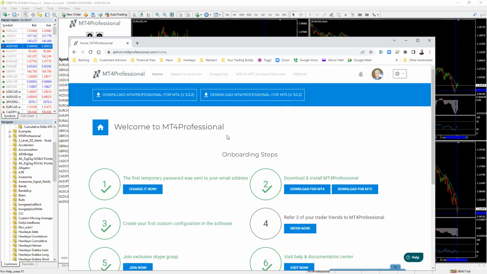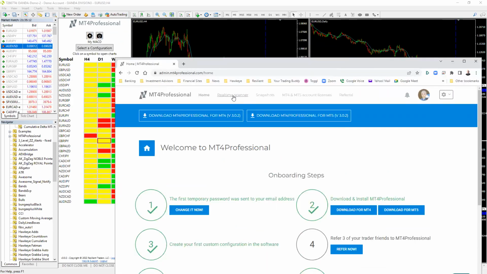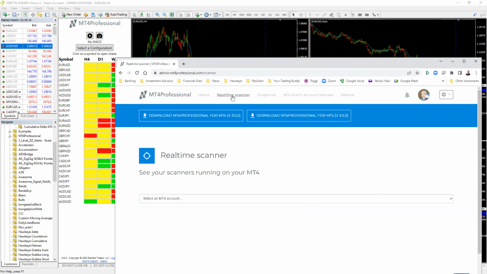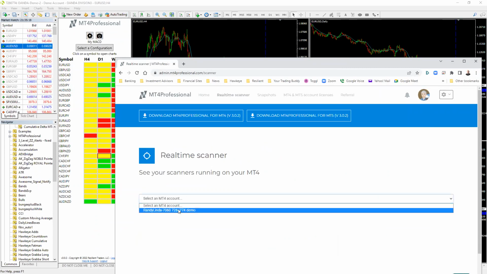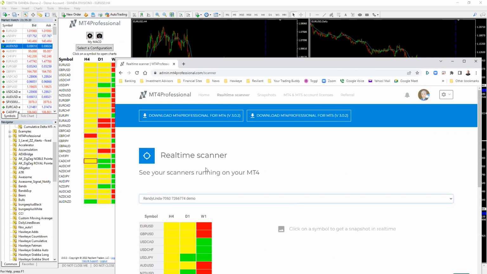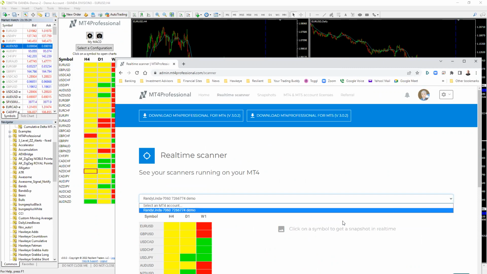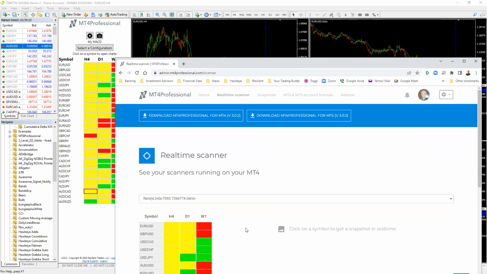But the one thing I wanted to show you here before we move on is the real-time scanner. If you click on the real-time scanner link in the members area, you pull up the scanner based upon the system that you're running. If you have more than one scanner, more than one computer, or more than one person using your account, you can have multiple accounts listed here. You can monitor those right here in real time.